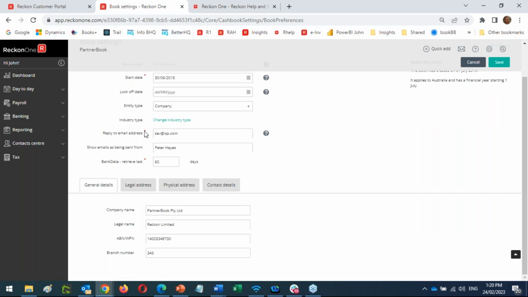The second asterisk field here is a reply to email address. When you send an email from this program, it'll go through a generic Reckon email box. People who click on the reply to button on the email received, it'll come to our box and no one monitors that. So here's an opportunity to type in an email for us to forward any reply to emails to, so someone will be able to respond to it.